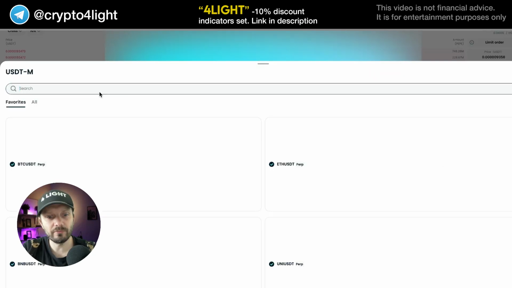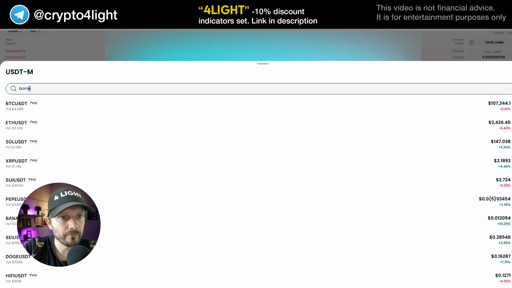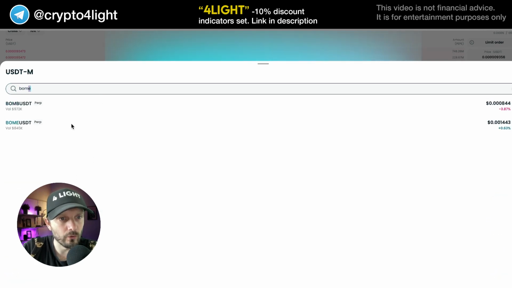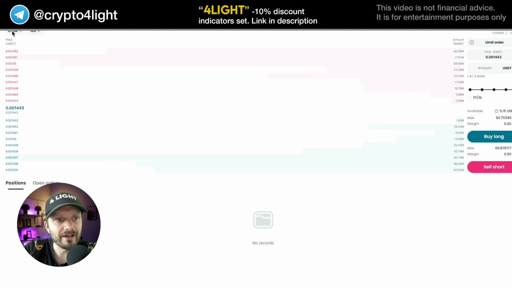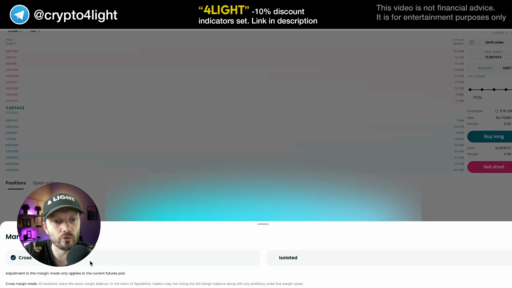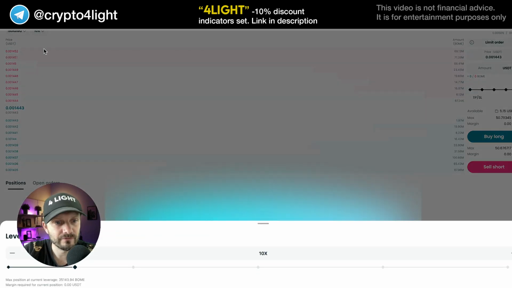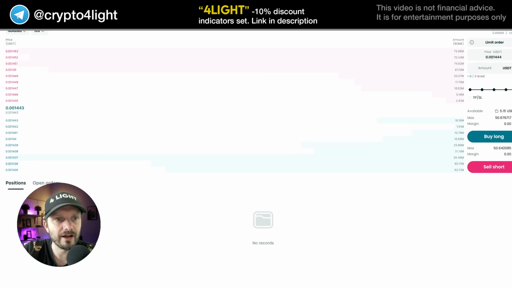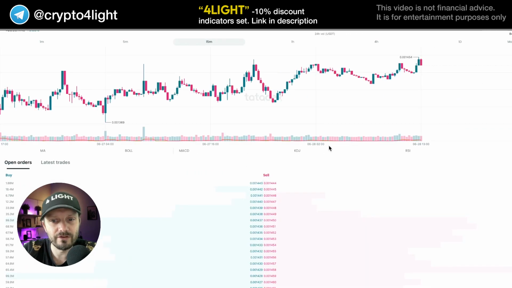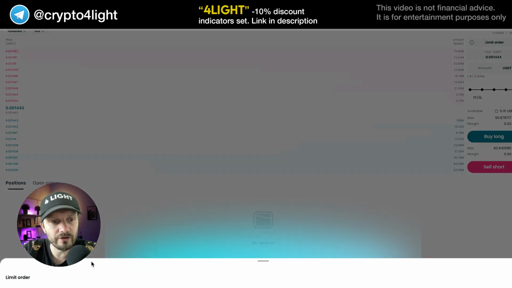Let's say it can be the BOM. Here's a BOM perp, this one. I can choose like regular futures trades. I can choose the isolated or the cross margin. Let's choose the isolated margin. I can choose the leverage. So let's say 10x leverage. I can add the token to my favorites, this one, and I can check the order book, this one. I can choose to check the chart. Press it here and check the chart on different time frames.